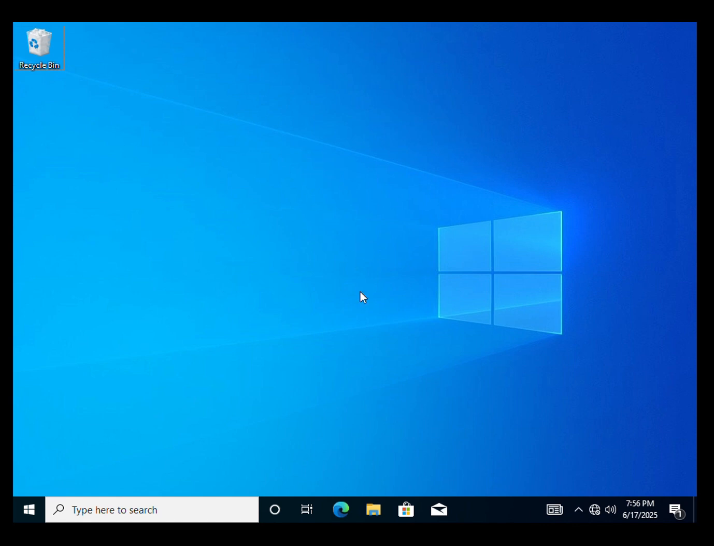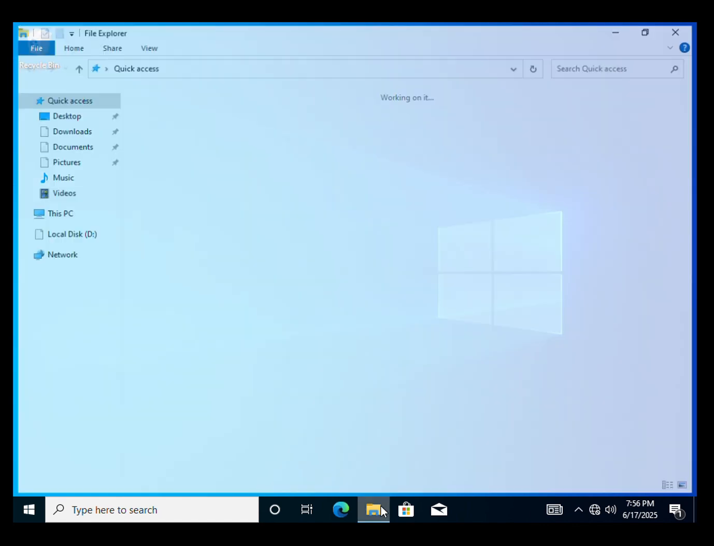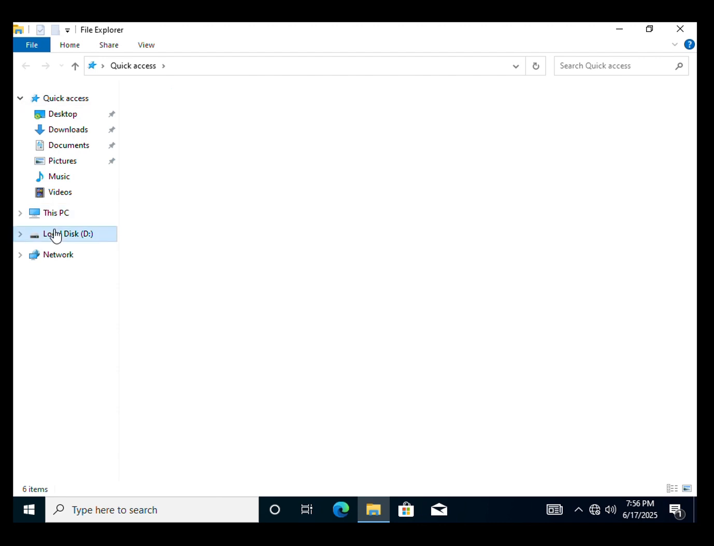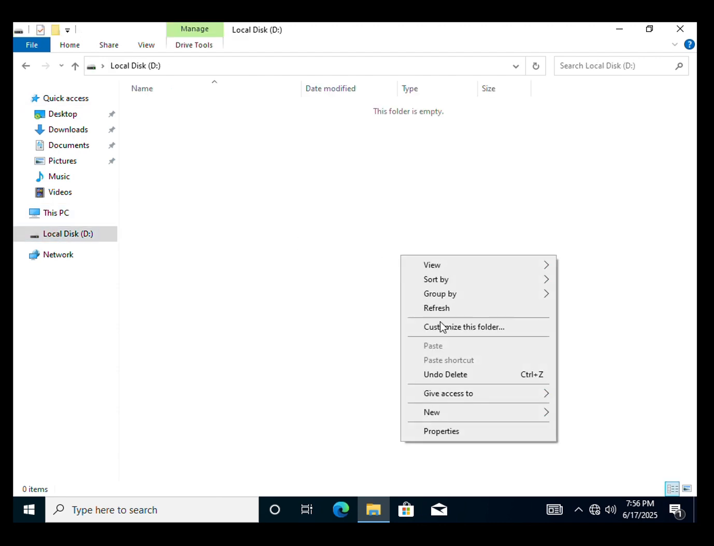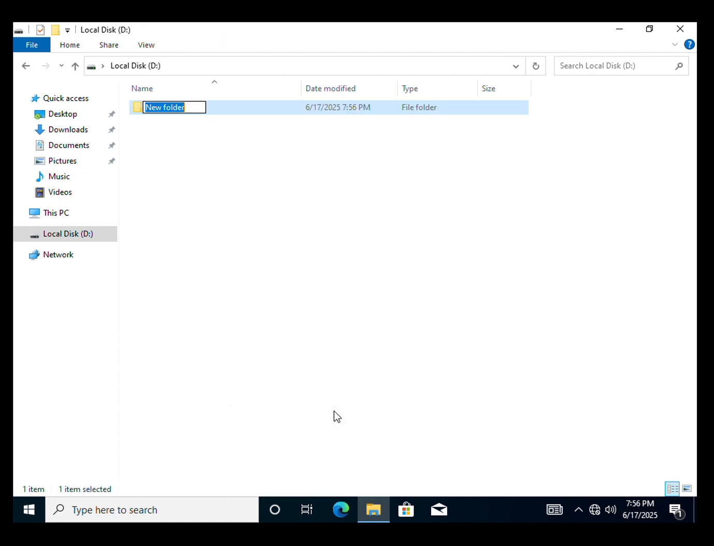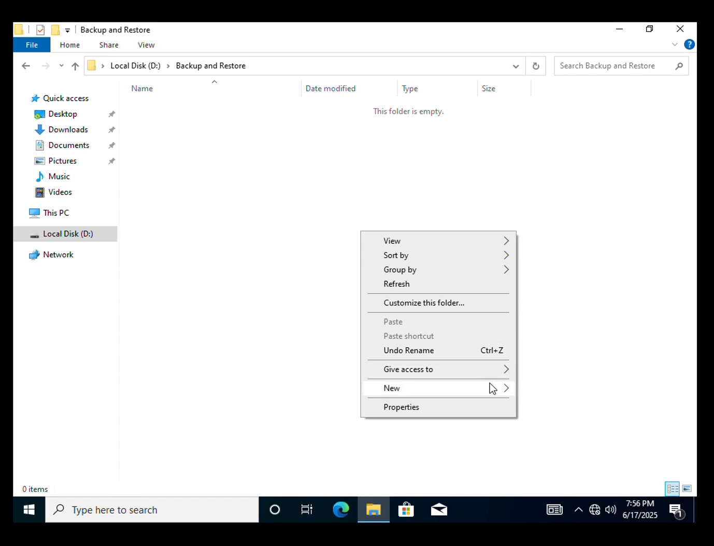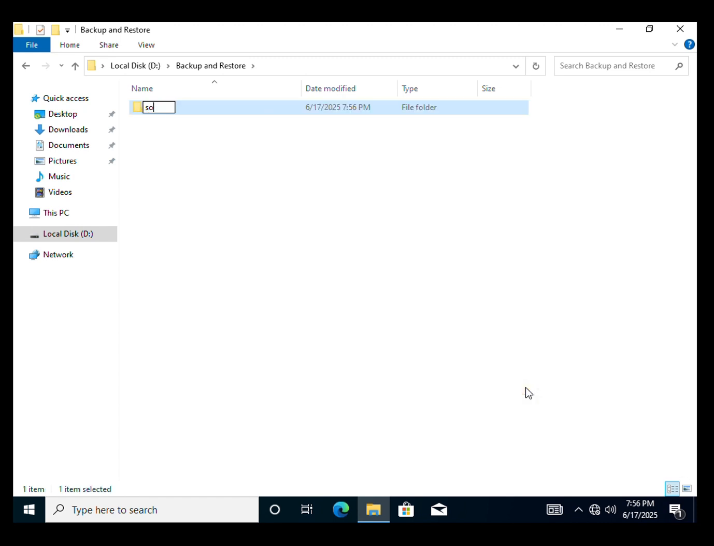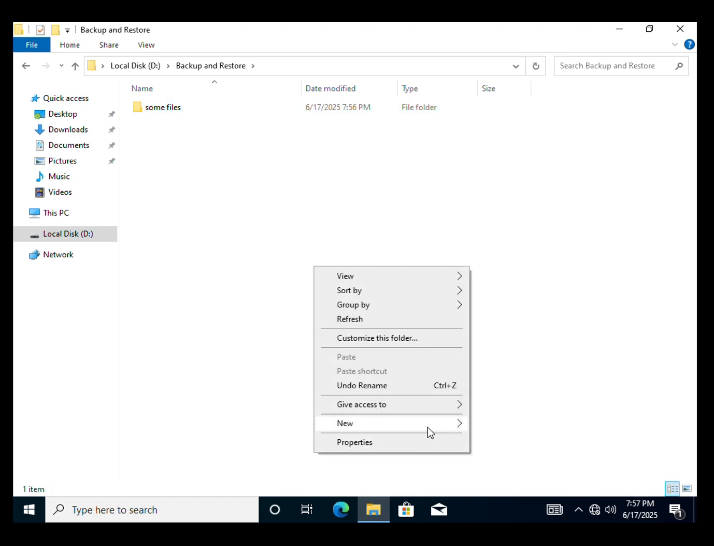First up, on the client computer, go to drive D, create a new folder, name it backup and restore. Inside this folder, create some sample files, like a bitmap image, a subfolder, and any other files you want to include.